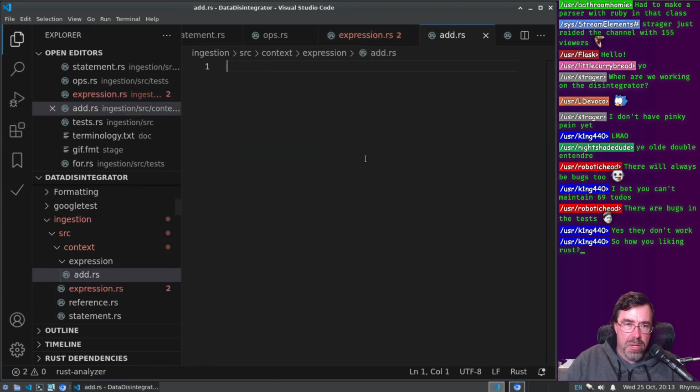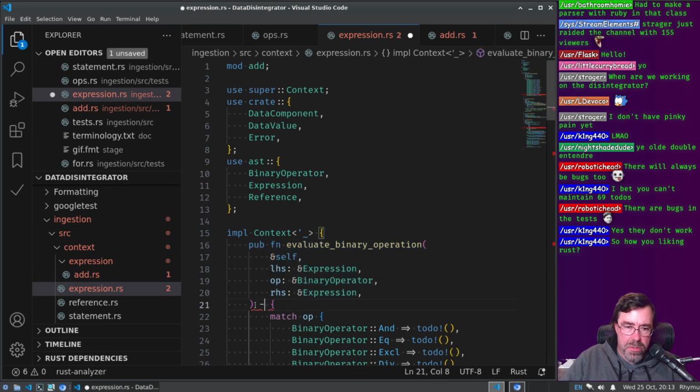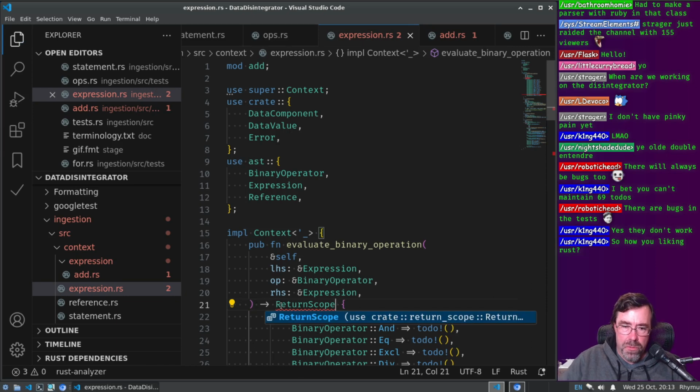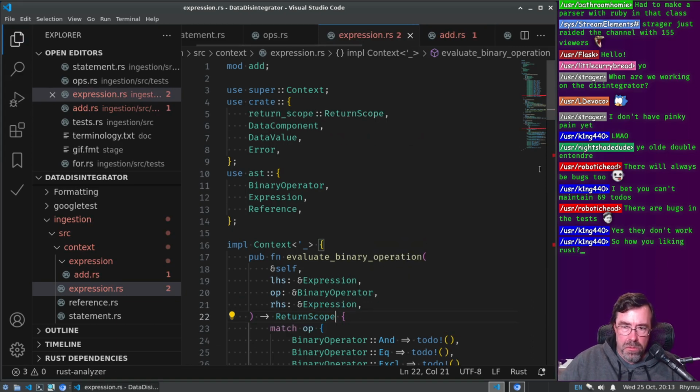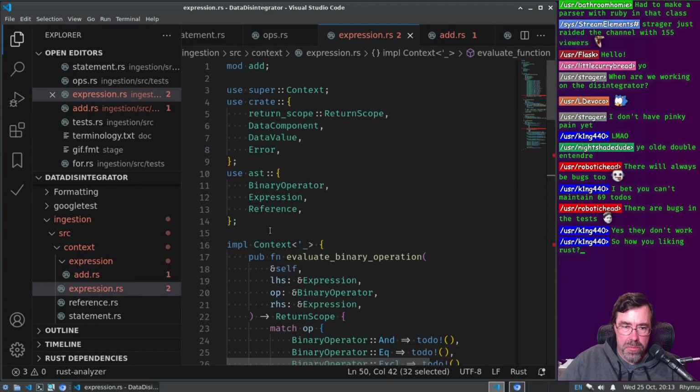All right, so mod add. And in add, we're going to have another implementation of context. And why type something when you can copy paste, right? I just noticed something. I forgot that this needs to return a return scope. Or do we return that? Actually, I think that's what we return. Never mind. It's not return scope.